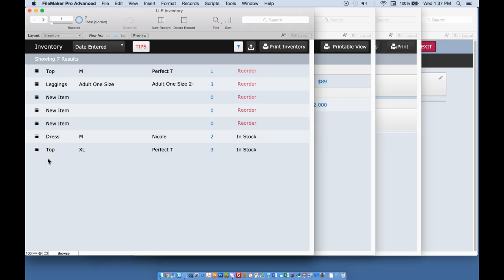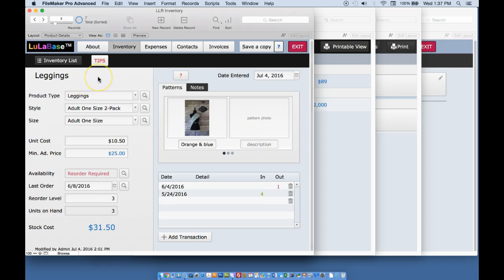We can work with details of a particular inventory item by selecting its line item in the list. In this view, we can add a new record, delete the record being displayed, or modify its data. We can specify the type of product, the style, the size, how much it cost, and for reference, the minimum advertised price. Incidentally, for leggings, which you purchase as a 2-pack, you would enter 1/2 your wholesale cost, since you typically will sell and track them by the pair.